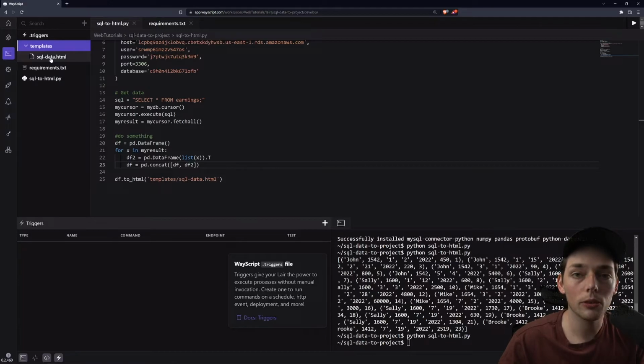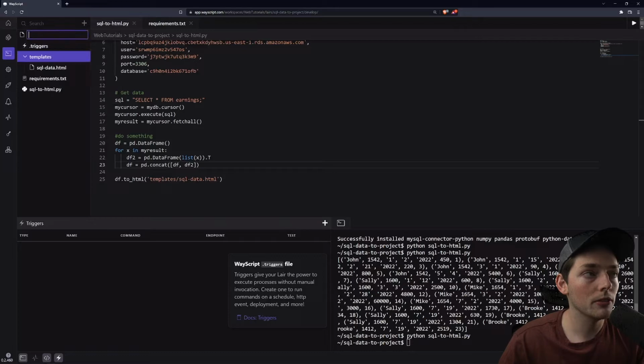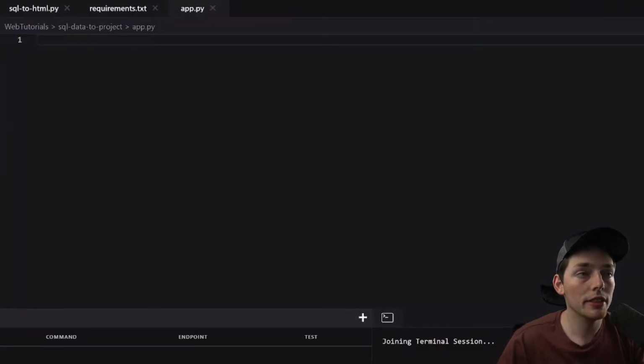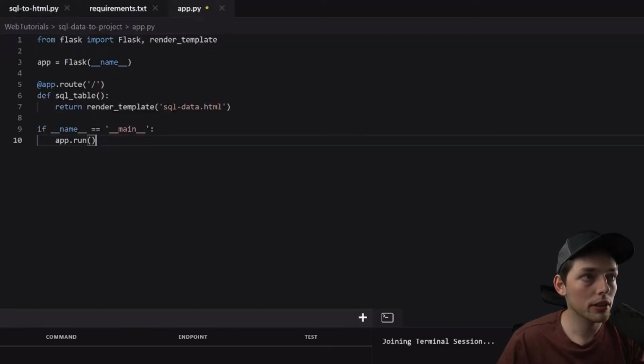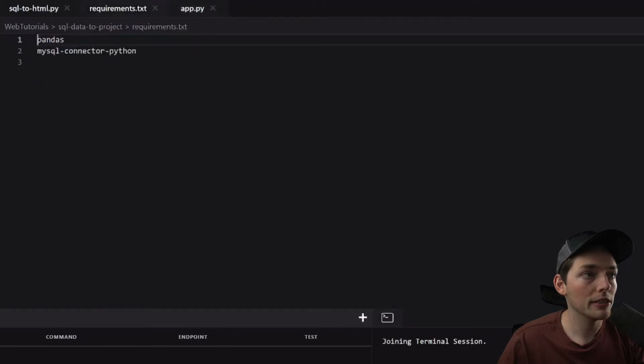And now if we want to host this, we'll create a very simple server using Flask. We'll say new file and say app.py. The code for a very simple Flask server that renders that template will look like this. We're introducing one more import, so we'll make sure that we add that to our requirements, Flask.